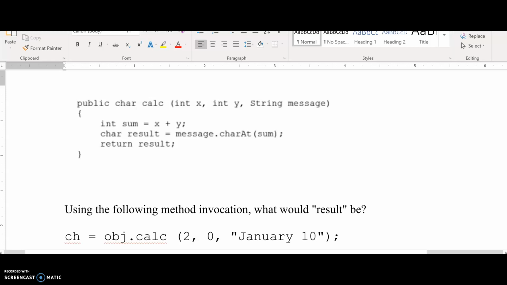It's going to take in an int, an int, and a string. The x, the y, and message that you see in the parameter list are what's known as formal parameters. They're just placeholders. The actual information for the value of x, y, and message comes from the call or the invocation. So the instructions were to, using the following method invocation, what will result be? So our call is obj.calc, and that passes in 3 pieces of actual information, a 2, a 0, and then the string January 10th.